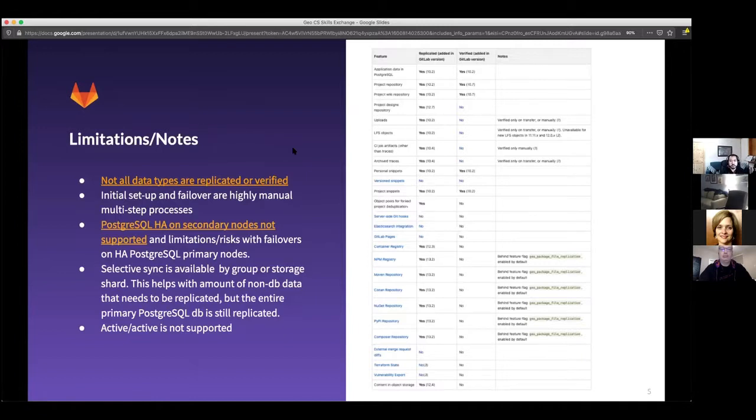Yeah, just some limitations and notes about Geo. One big one is that not all data types are replicated or verified yet. That's one of the big focuses of the Geo team right now, but I think it's important to understand these limitations so that when talking with customers, we know whether we're replicating everything that they care about.